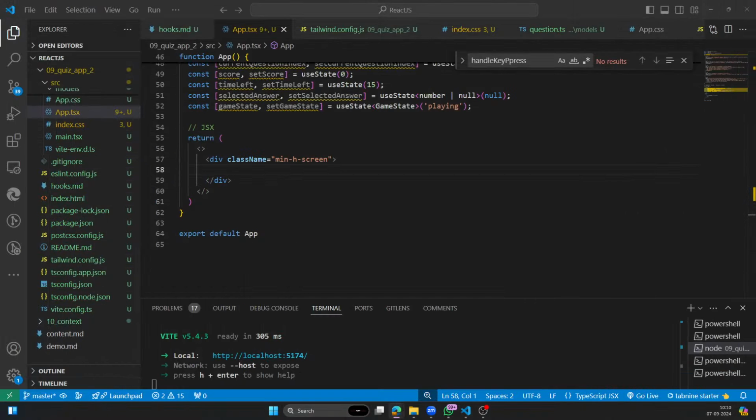This is where our display will appear. So now we need to write down some CSS part so that the look and feel will come. So minimum height means whatever the height we have, that will take 100%.